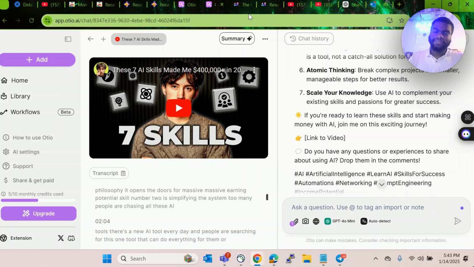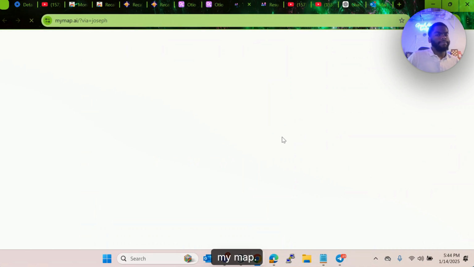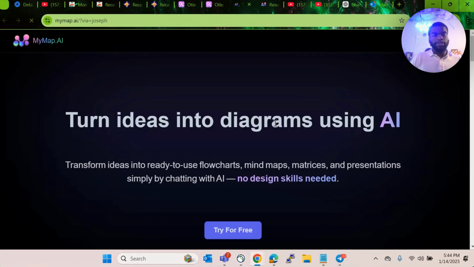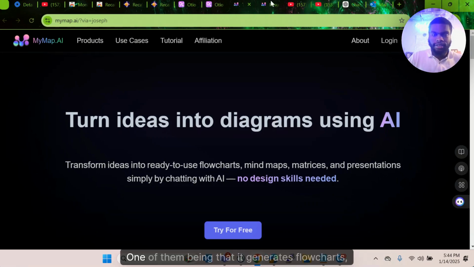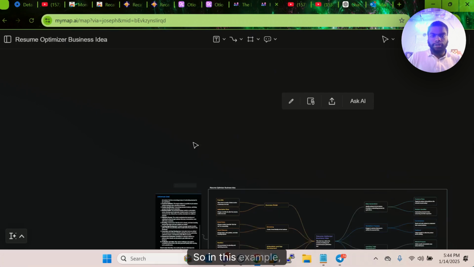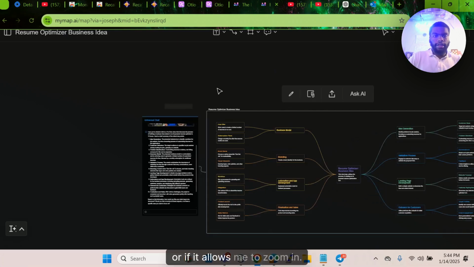And then our next and last tool that we have, I think this is my second favorite, MyMap. MyMap is real big on visual learners, right? It has some pretty good use cases. One of them being that it generates flowcharts, different types of flowcharts. So in this example, as you can see, let's see if I can zoom in, or if it allows me to zoom in.